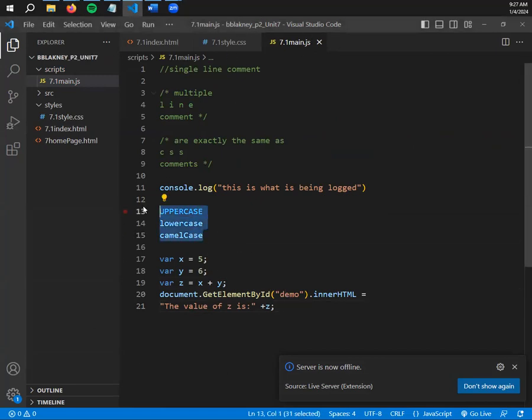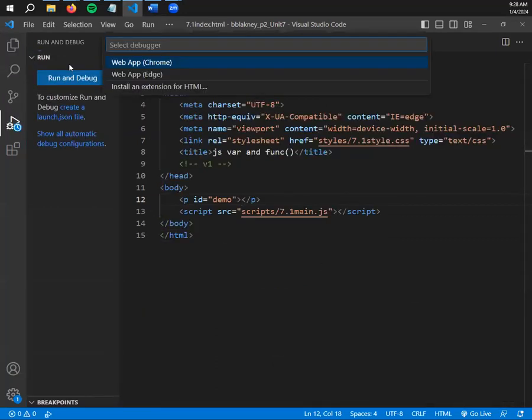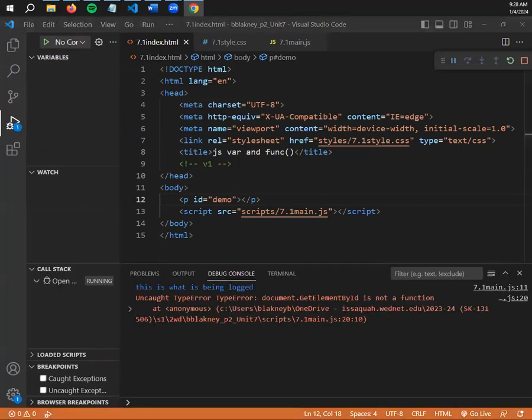Let me comment this out. That'd be on two lines. It can be on two lines, yes. Okay, let's try that. Hold on, time to debug. Welcome to JavaScript. It's still not working.